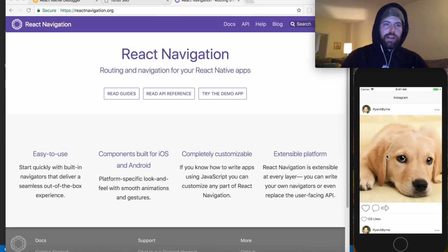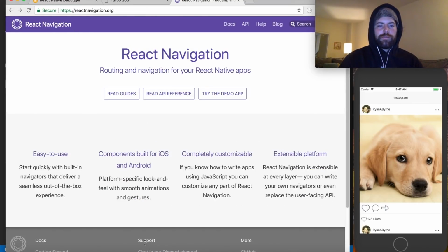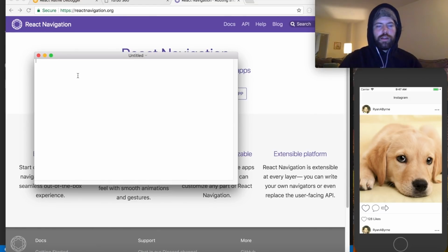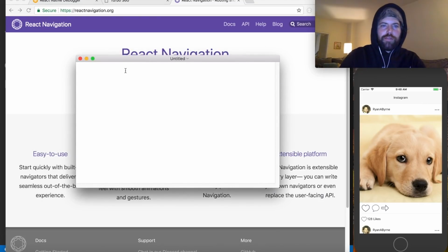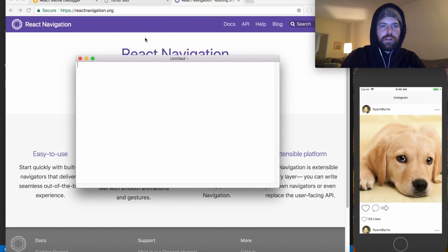So check it out. You could read the guide. The guides are pretty good. They just redid this maybe 2 months ago, but they're pretty good. And so basically, just to, let me zoom in here. Well, this is not zooming in, but I'll just make my font really big, font bigger.